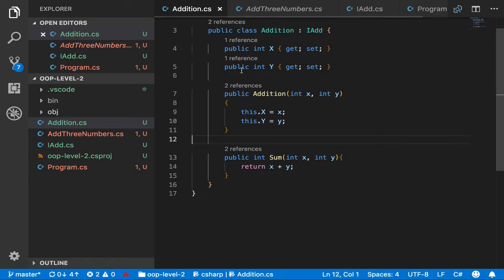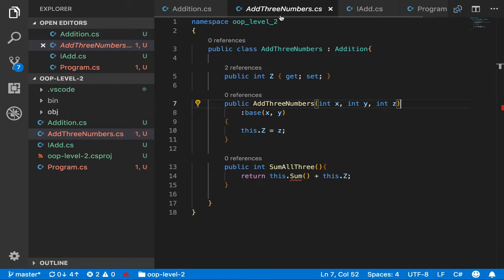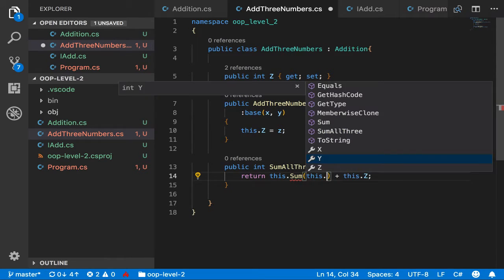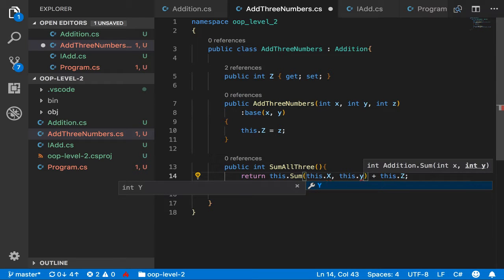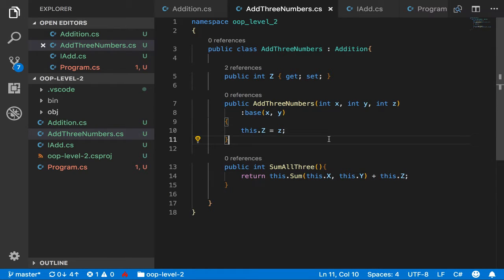Now let's use this new sum down in the child class. If you recall, this child class depended on sum being there. So instead of this sum, we just need to pass it this.x and this.y, and not do the base. It's still this, because remember, add three numbers is an addition.